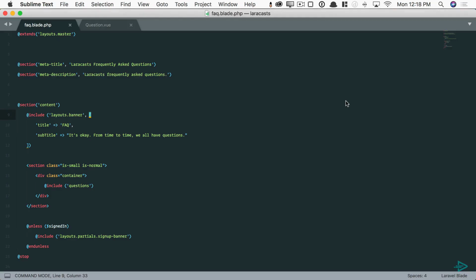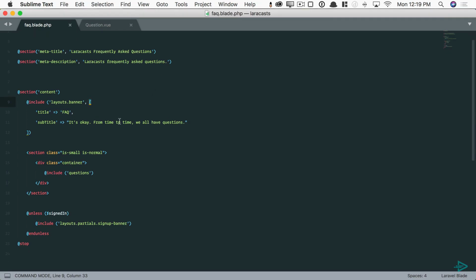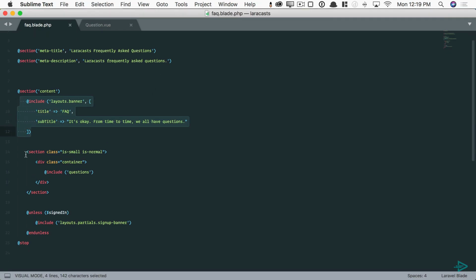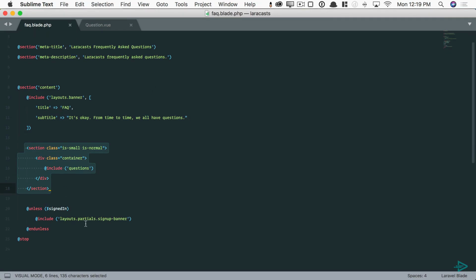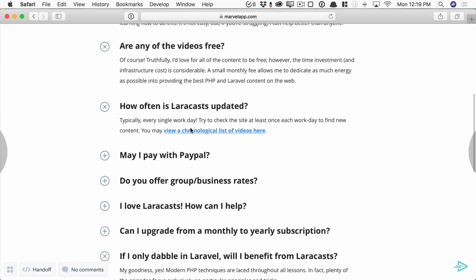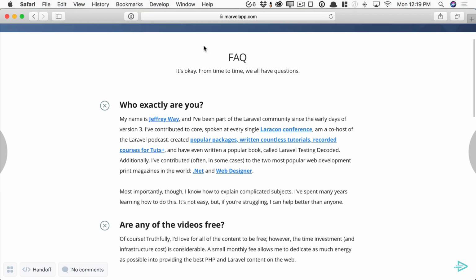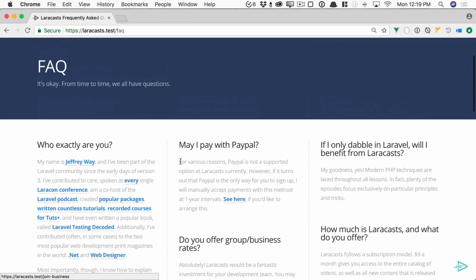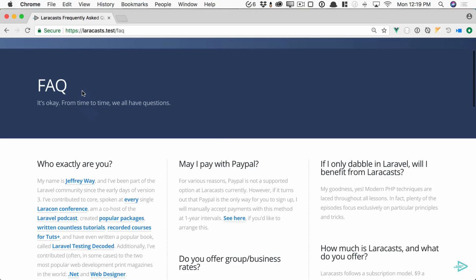Okay, so if I switch over to Sublime, here's what we had originally. You'll see we have a banner, we have a section for all of the questions, and then a little sign up banner. We can get rid of that. Now, if we switch back to Safari, this is the banner, as opposed to what we had earlier. If we come back, yeah, here's what we had originally. We're not going to have that anymore.